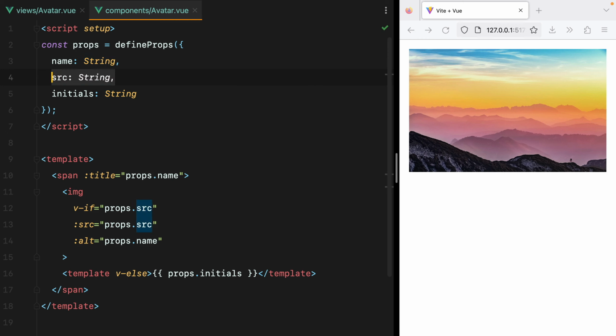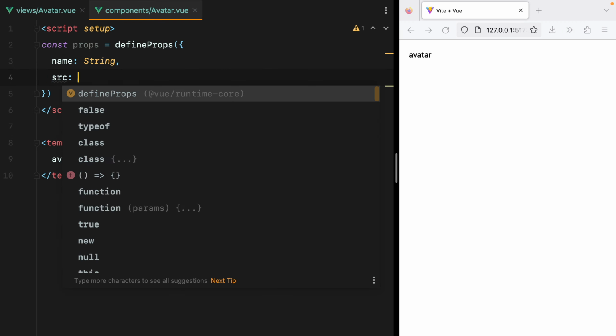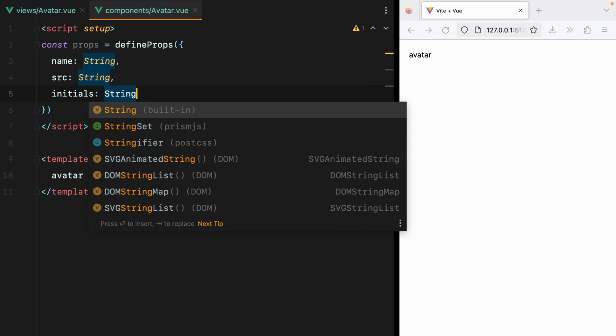Now, sometimes the source that was passed in may be a link to an image that no longer exists, or in some weird cases to a resource that's not even a valid image. So we should protect against that. We'll start by defining some initial props. So we'll do defineProps. We'll have name as a string, source also as a string, and then initials to display just in case the source is not passed in.